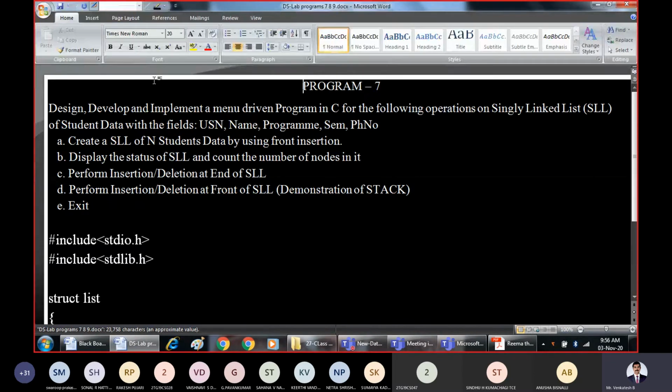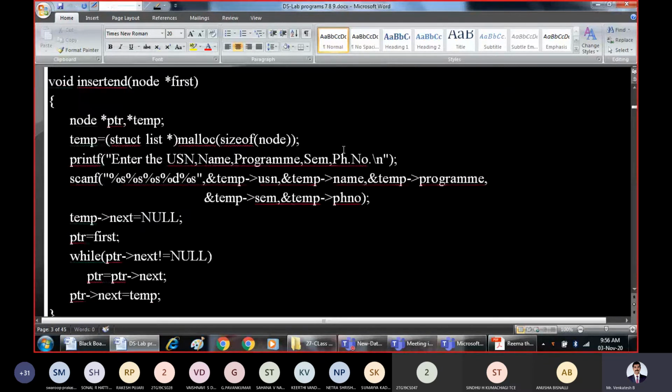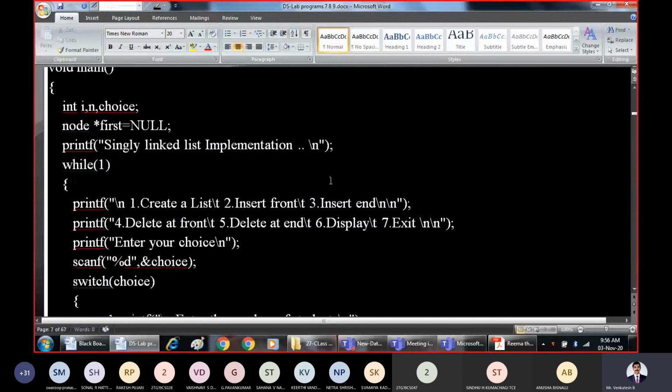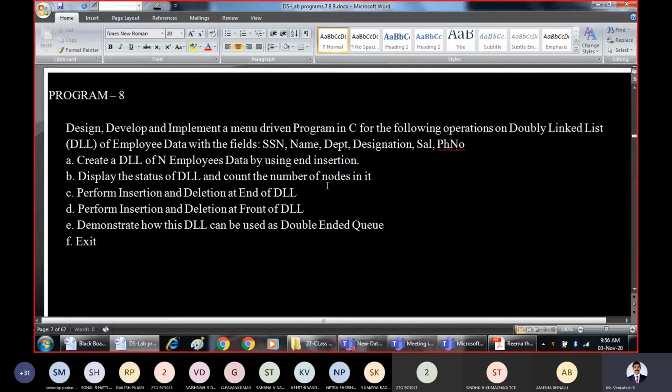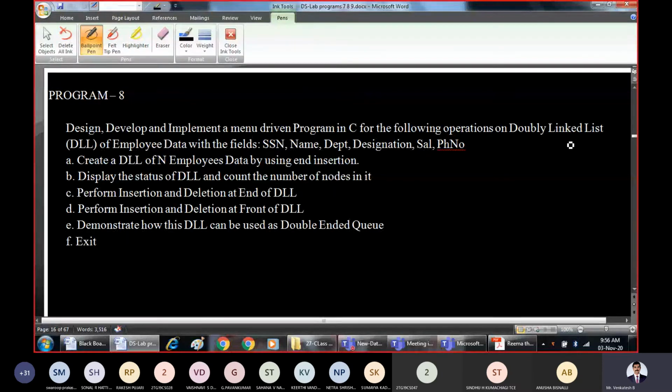This was the program which we studied in the last class. Now I'll be discussing the 8th lab program, that is doubly linked list. Whatever functions are possible in this class, I'll explain. So our theoretical concepts are covered now. Coming to the 8th lab program, what does the problem definition say? We need to develop a menu-driven program in C for the following operations on doubly linked list of employee data.